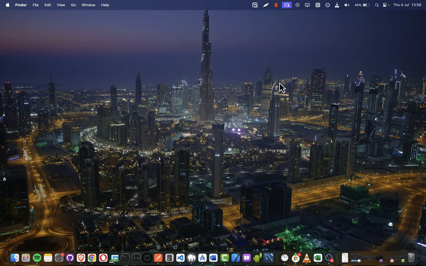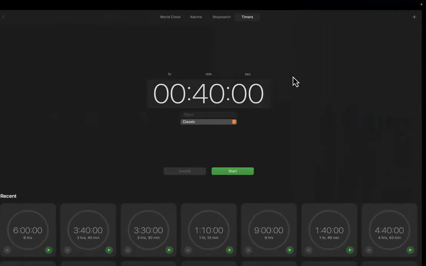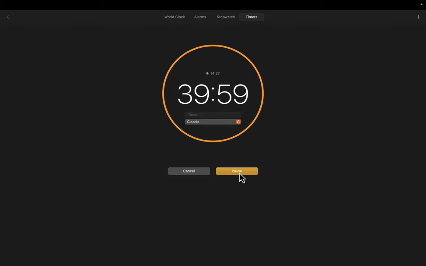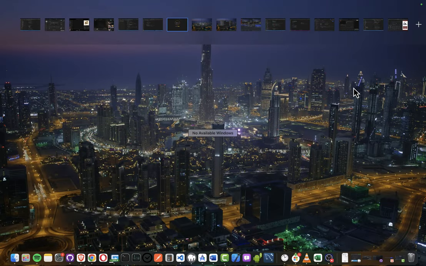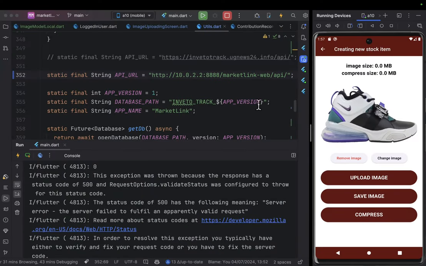So we're going to proceed from where I stopped at the previous lecture. As you know, we always do 40 minutes, so I'll go ahead and start our timer. Now let's proceed to our project.